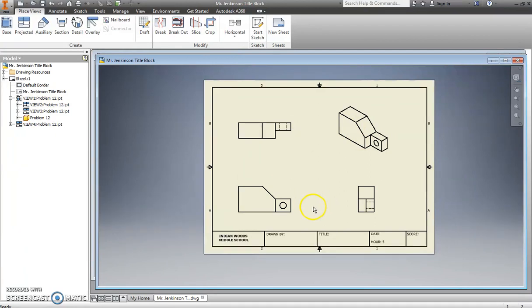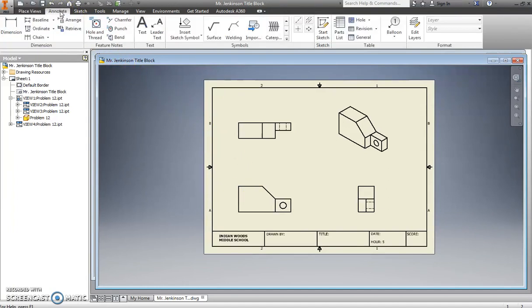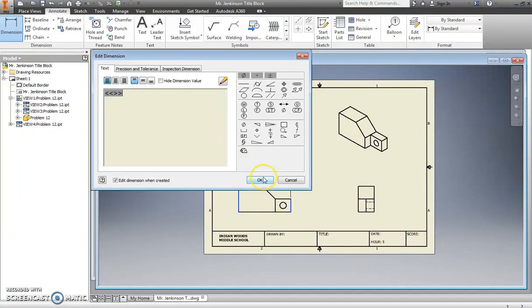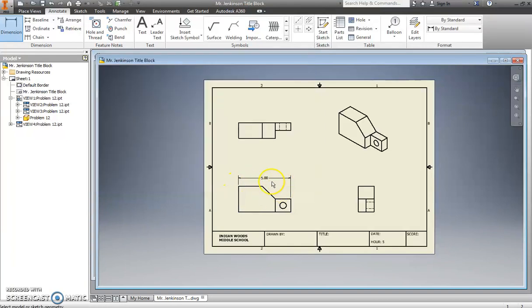After this, then you'll need to add dimensions, because the point of a drawing is to explain all the details and key features to someone. So you'll go up to Annotate, click on the Annotate tab, and then you can use the Dimension command to dimension all the key parts of your object. Click OK, and you've got your 5-inch length dimension. And you want to give all the dimensions that are needed.